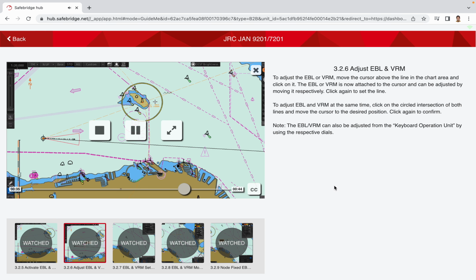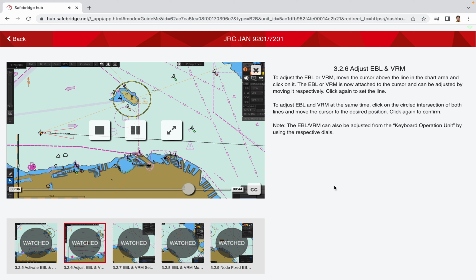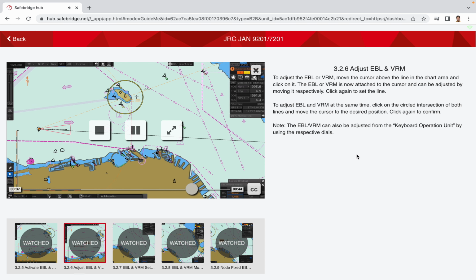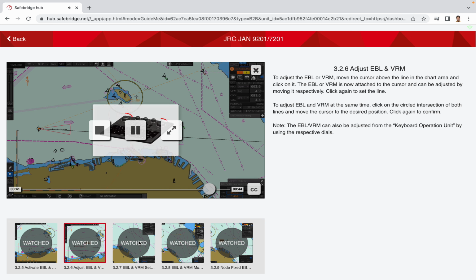Note: the EBL and VRM can also be adjusted from the keyboard operation unit by using the respective dials.